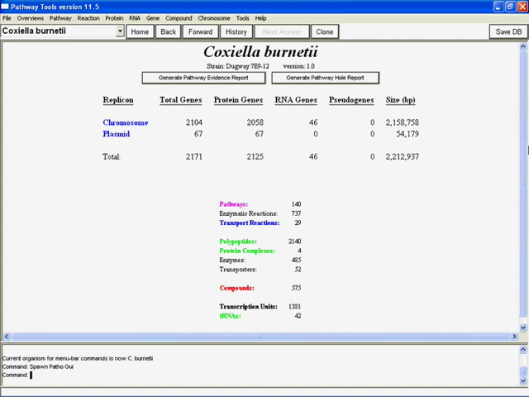Okay, so now we have a sort of draft version of our model organism database. We've taken our GenBank annotation, fed it into pathologic, predicted gene products, predicted reactions, predicted metabolic pathways, predicted transport reactions, or more accurately identified transport reactions, predicted transcription units, associated compounds for the reactions, etc. We have our draft database. Now we go on to the next step of the pathway hole filling.